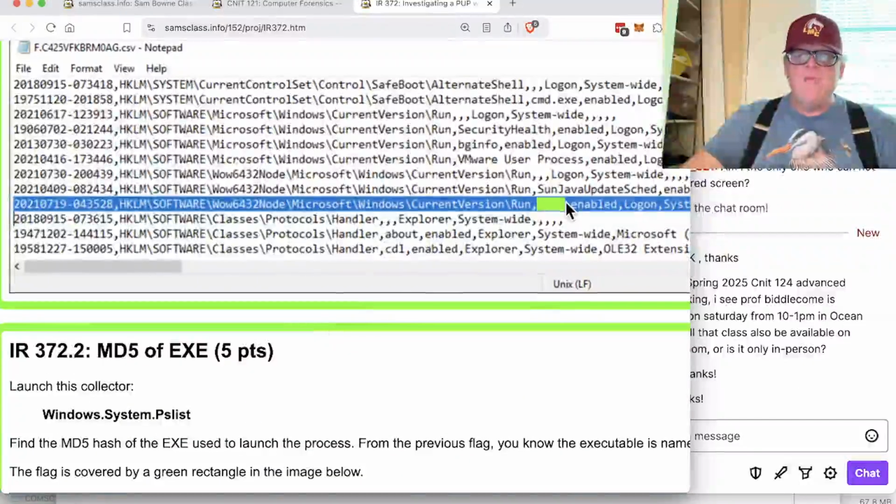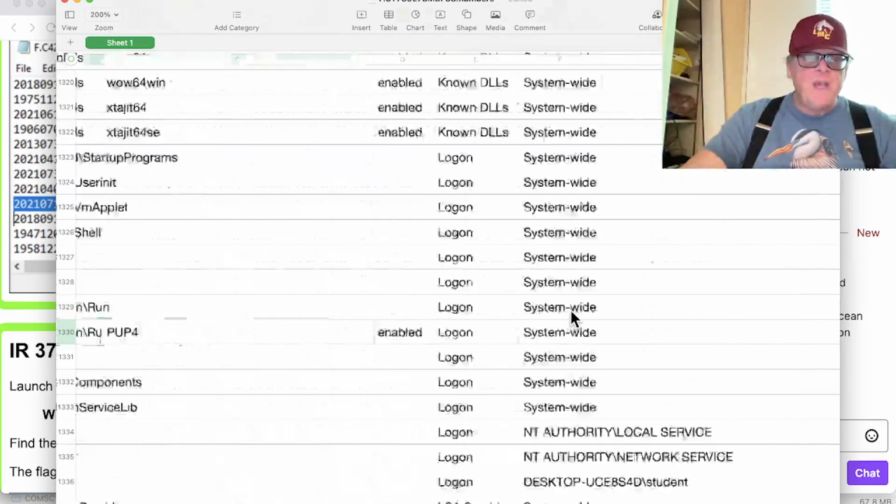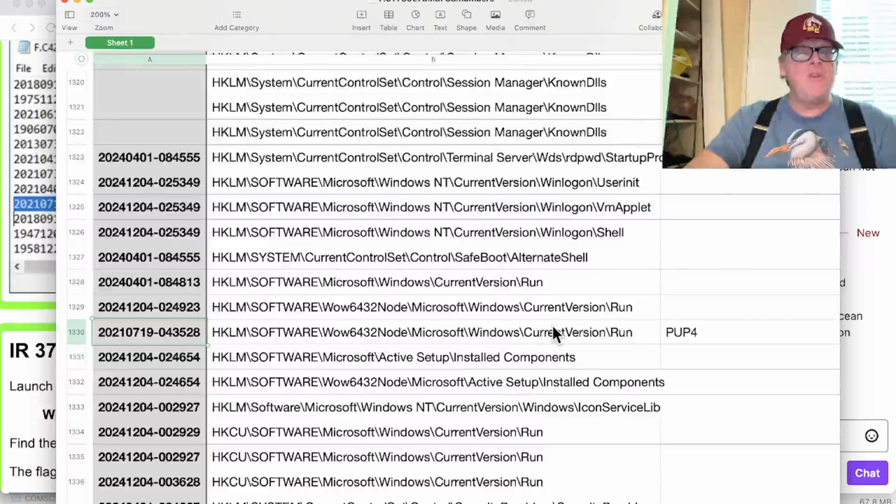And now I can find the run key that launched it here. That'll be in this line somewhere. It'll show you why it launched, and here's why it launched. It's in this Microsoft Windows CurrentVersion Run key, which is one of the keys that automatically launches software every time you restart the machine.